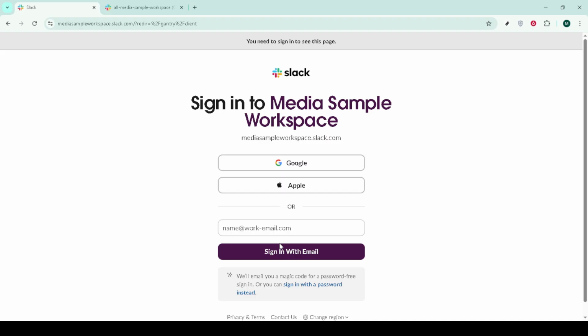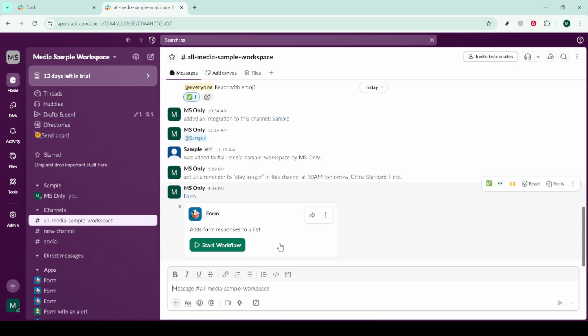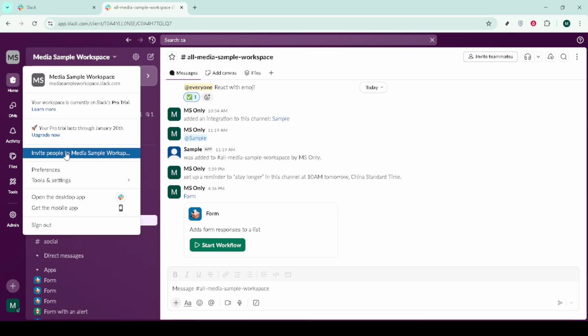In the top left corner, click your workspace name. That opens a menu with options that affect the whole workspace. From there, choose Invite People to your workspace. This brings up the invite window where you can add teammates by email.